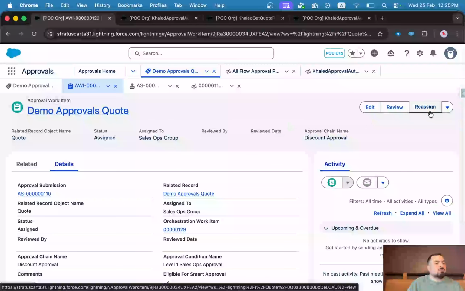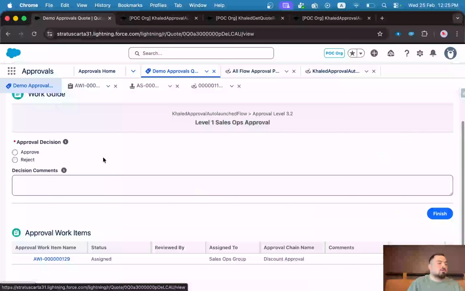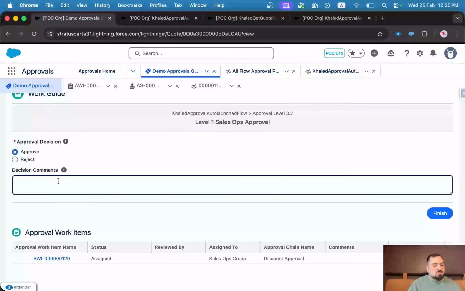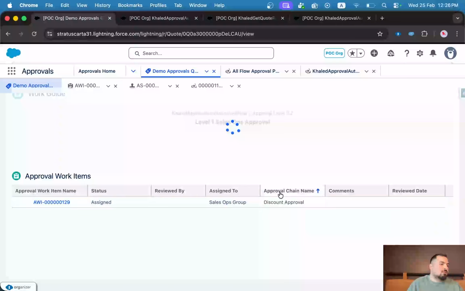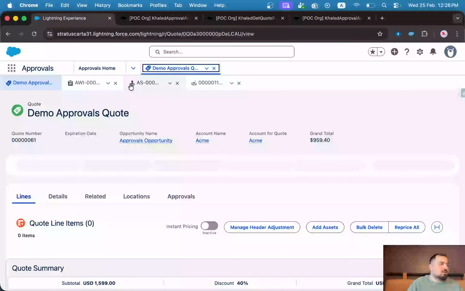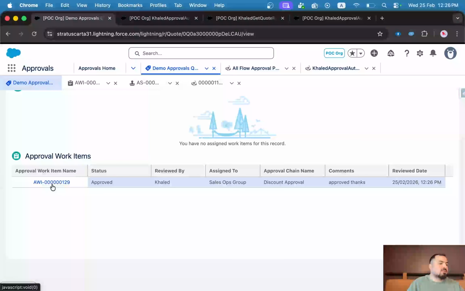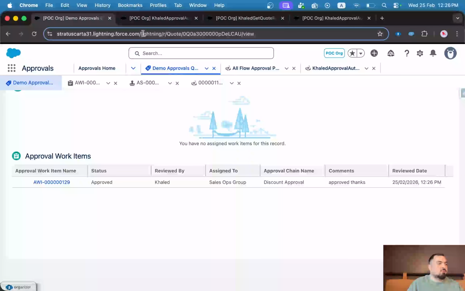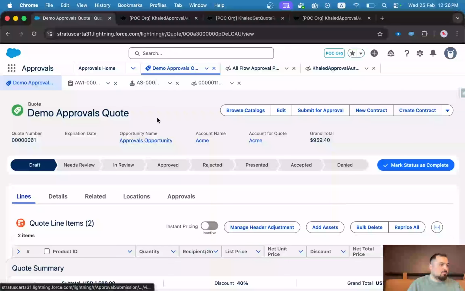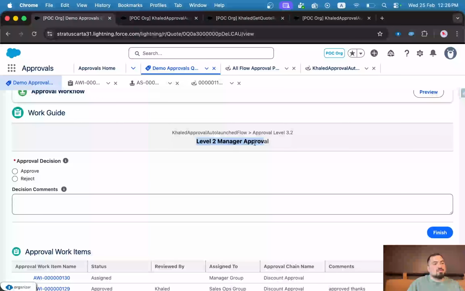So as an approver, I can either review it from here or go to my quote record and approve from here. So I'm going to say approve. Thanks. So once I refresh my page and go back to my approvers tab, I'm going to see that the sales ops record has been approved. And now we have level 2 that is being submitted.